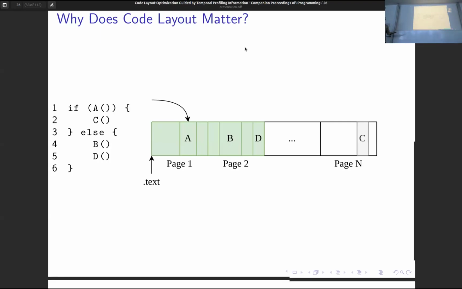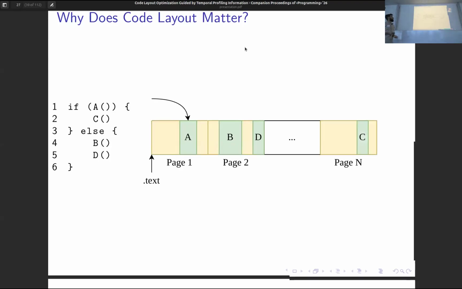Now, this may seem good at first, but what if this else branch never executes? If this else branch never executes, we just made the OS fetch something that's not needed. And also, if our code is scattered throughout the memory, without any regard to how it's used and executed, we have this waste of space.